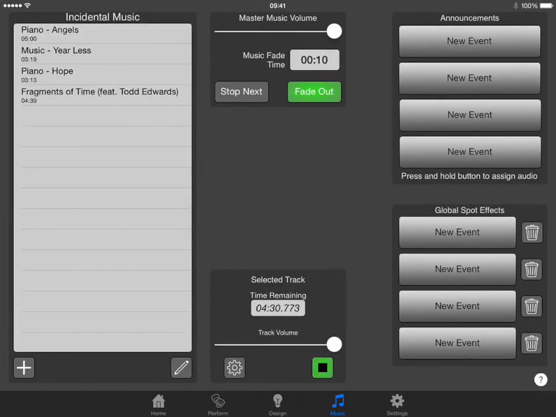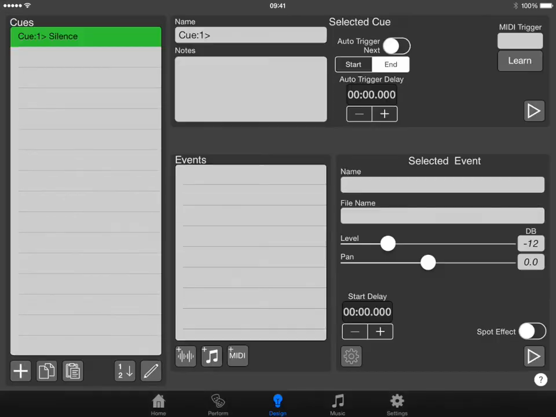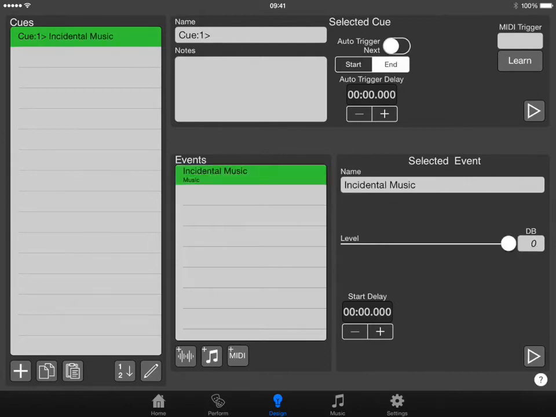Or I could actually program that into the show, which is what I'm going to do. So I'm going to go back to the design screen and add a music event to this first cue, which is the note symbol here. So that's automatically added incidental music in, and I can override the volume here and say I always want that to be quite low level. So when I execute this cue, it's going to play the incidental music.